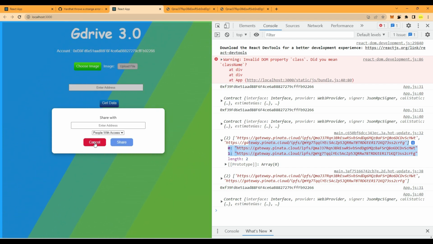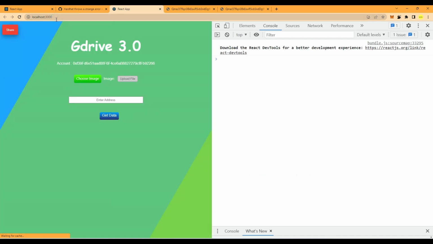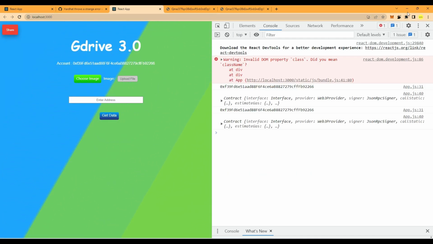And let me click on cancel. So you can see that it is also not working. The cancel button is also not working. So we need to have some functionality in the share and cancel buttons. We need to have this people with access field, so that we can share the access with other people. So we need to work on these three functionalities actually.